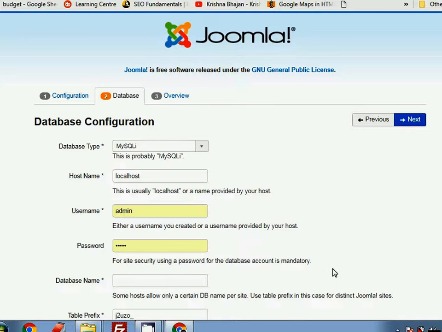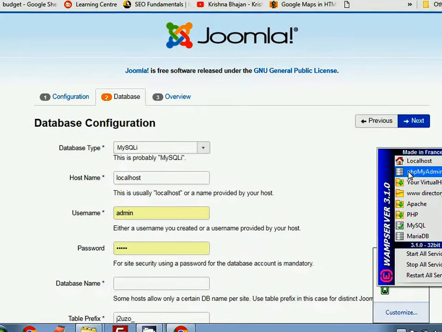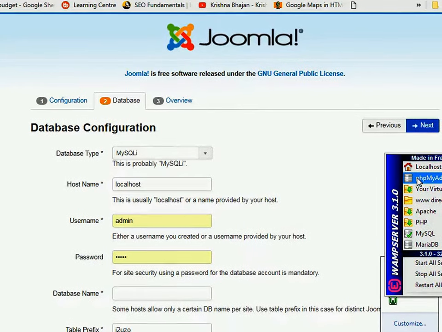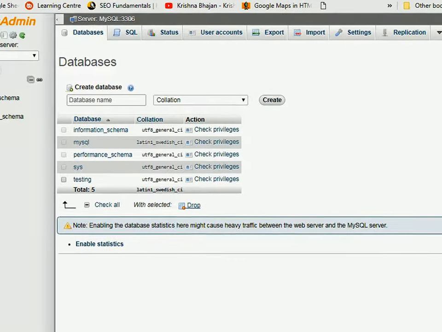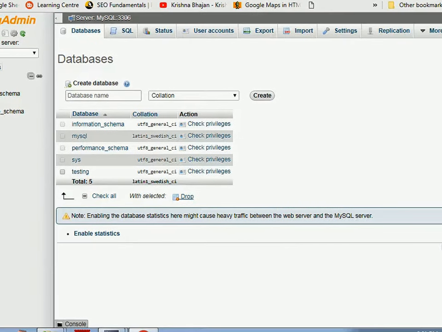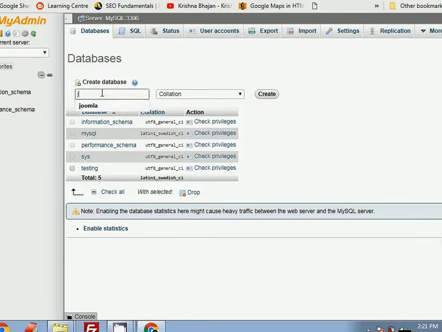Again, this is also available in WAMP server. Go to the WAMP server, click on PHP MyAdmin. PHP MyAdmin is the link through which you can access your database. So this is your PHP MyAdmin. It basically contains different databases and it manages all the databases. You can create a new database for this.